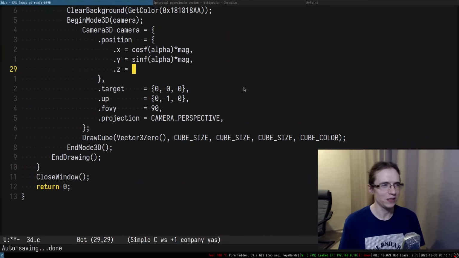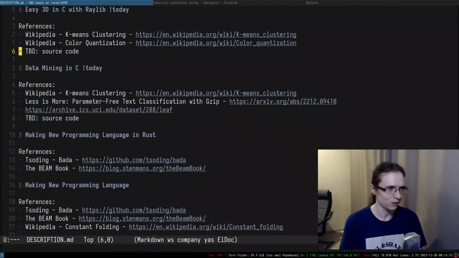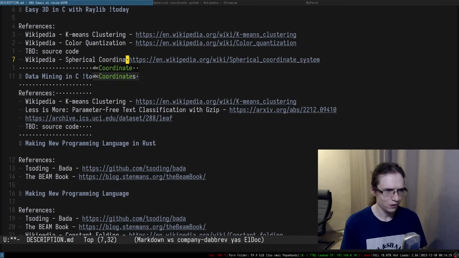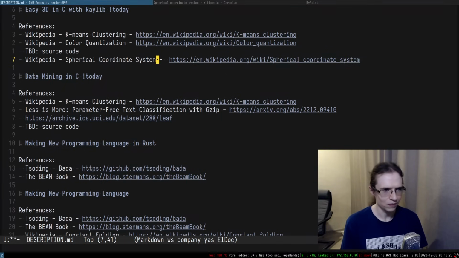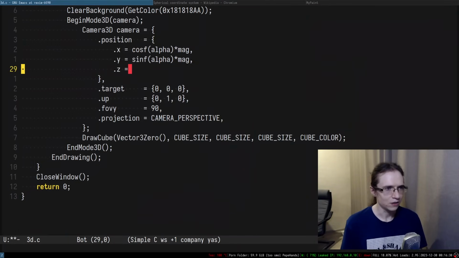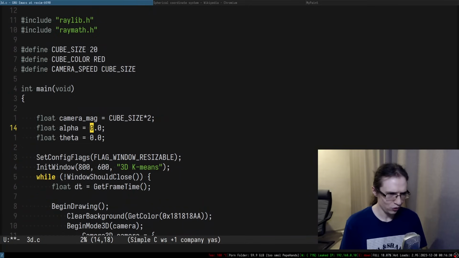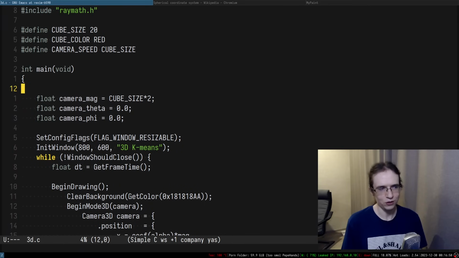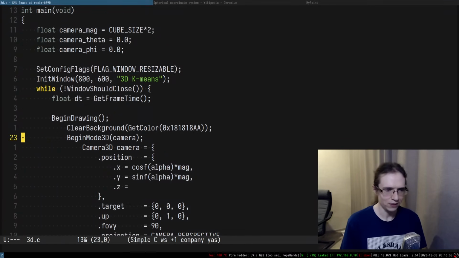And by the way, I suppose it makes sense to add it to the description, right? So Wikipedia, spherical coordinate system. And in here we can be sure that this is theta and this is phi, right? And we can even prefix it like that: camera, theta, phi, and magnitude, right? So this is basically the different state of the camera, and I really like that.